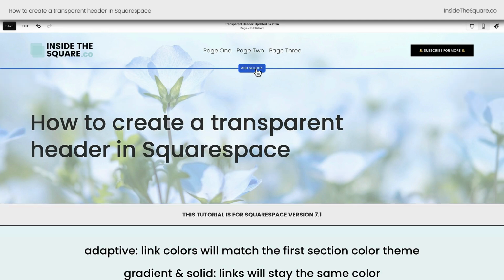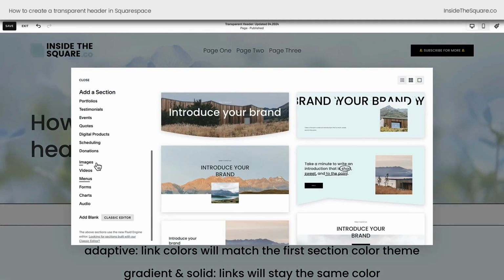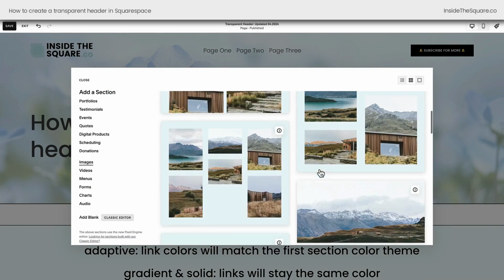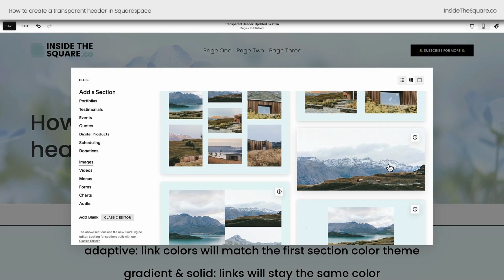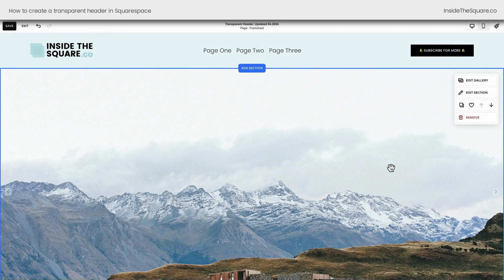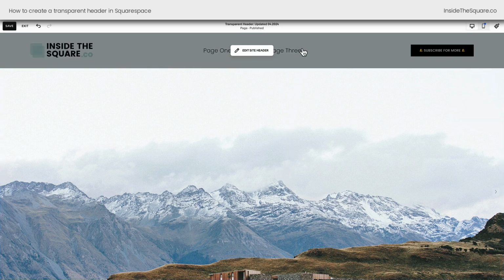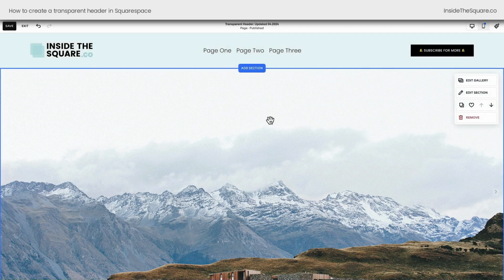But if I add an auto layout by selecting Add Section, and let's use an image, for example, we'll choose this full width scrolling image effect. You'll notice that the website header is now a solid background color. The image is no longer behind it. If your first image section is an auto layout like this, you'll need to use custom code to pull this image behind your website header to get that same transparent effect, and I'll teach you how to do that.